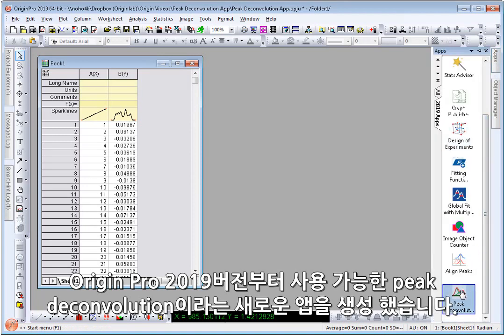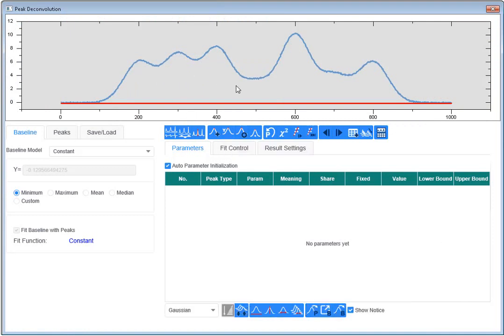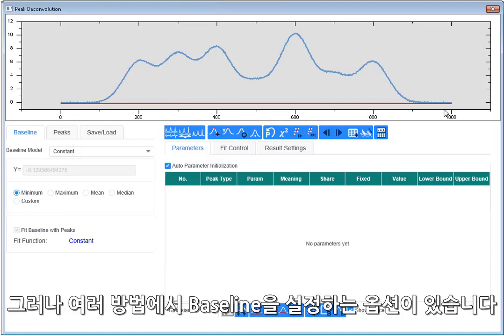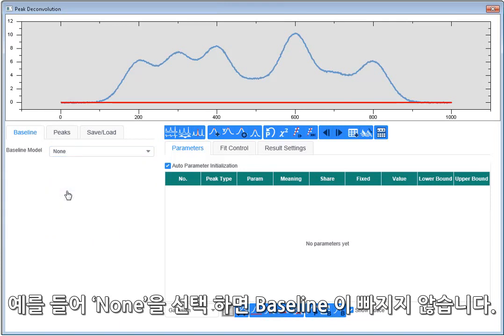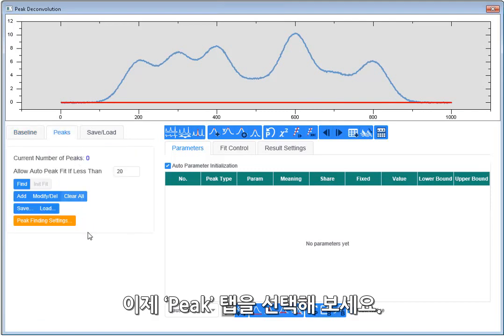version 2019. Here I have my sample data, which has noticeable peaks and some possibly overlapping peaks. I do not need to subtract the baseline for this data. However, there is an option to set the baseline from multiple methods. For this example, I will select None so that no baseline is subtracted. Now let's select the Peaks tab.